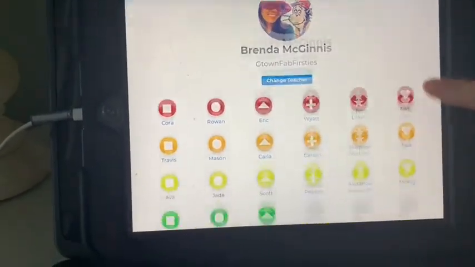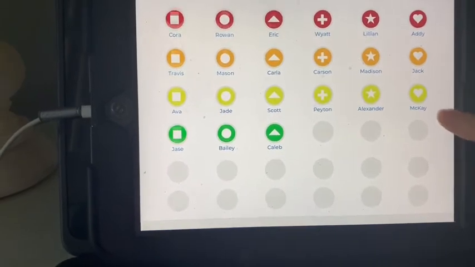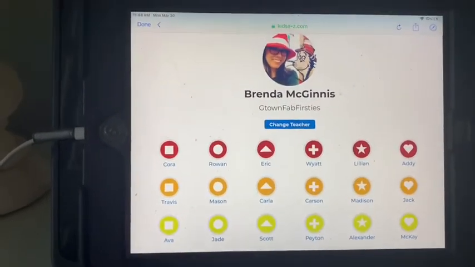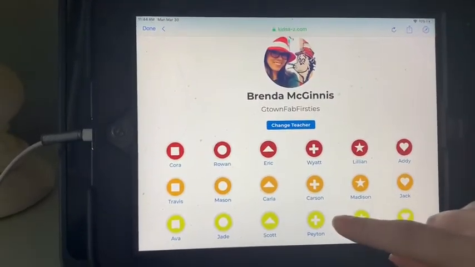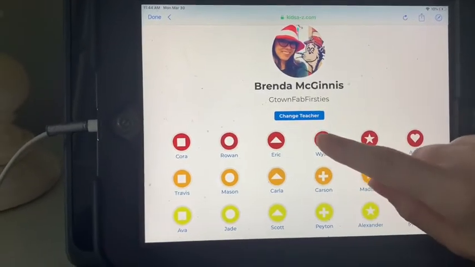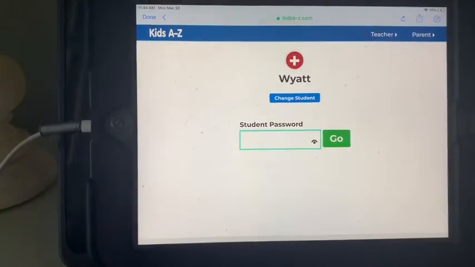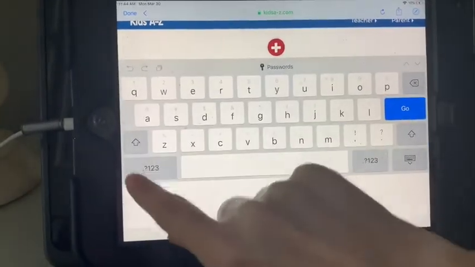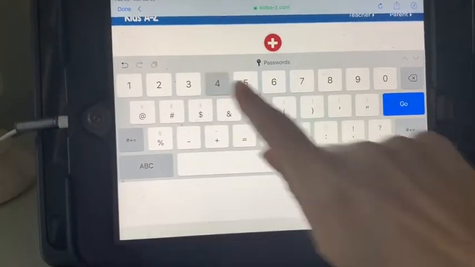This is your next screen. Students just select their name and they type in that password 123 to do those assignments. We're going to go ahead and click Wyatt. Password 1234.